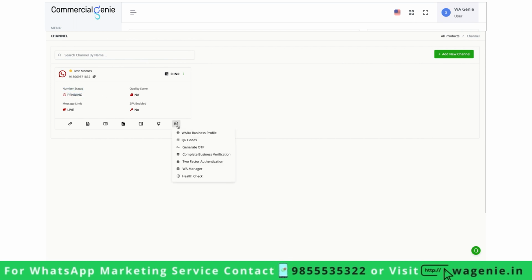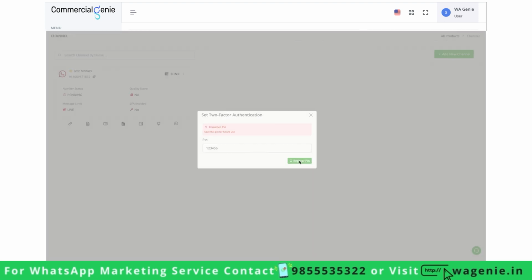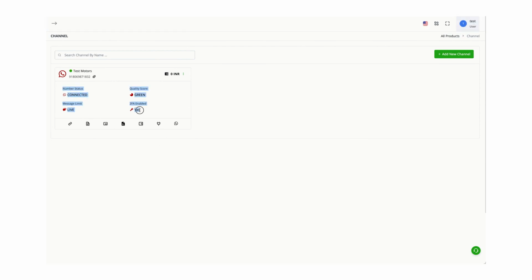Click on the WhatsApp icon, click on two-factor authentication, enter a 6-digit pin here. You need to remember this pin, so kindly keep it an easy 6-digit number for yourself and click on register pin. Once the pin is successfully submitted, you can refresh the page once and then you'll see that the number is now connected.